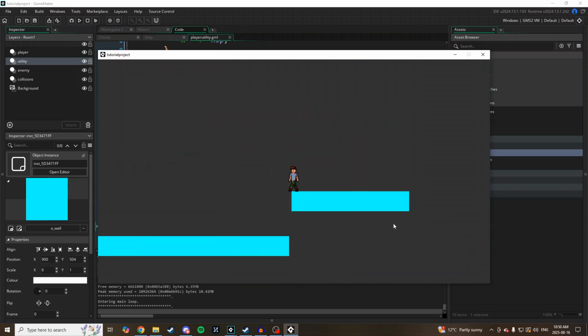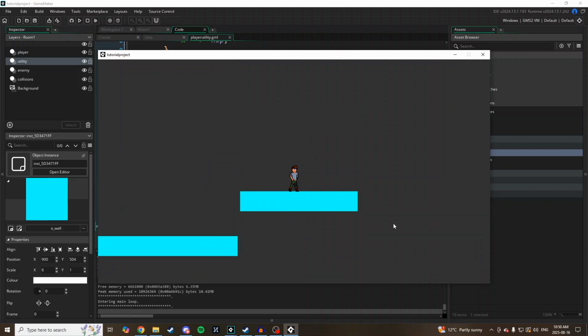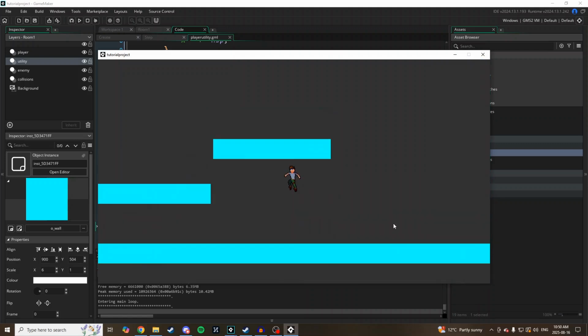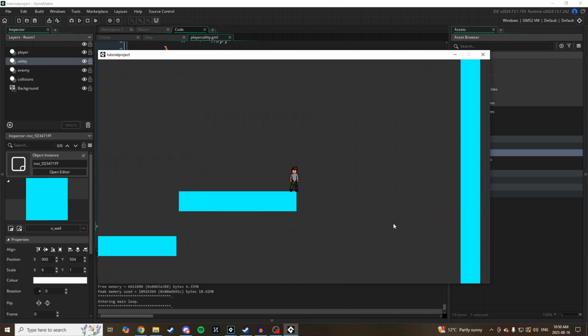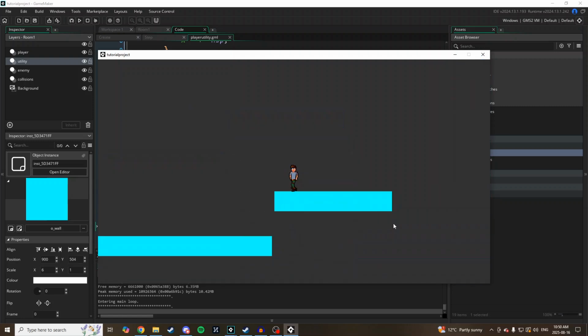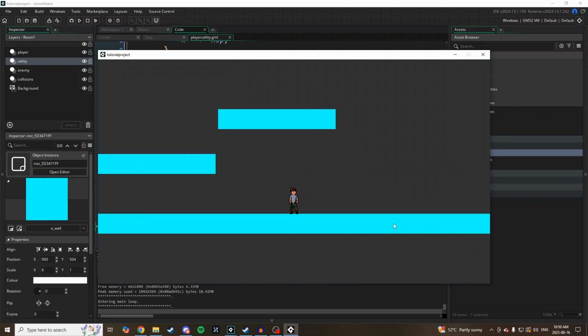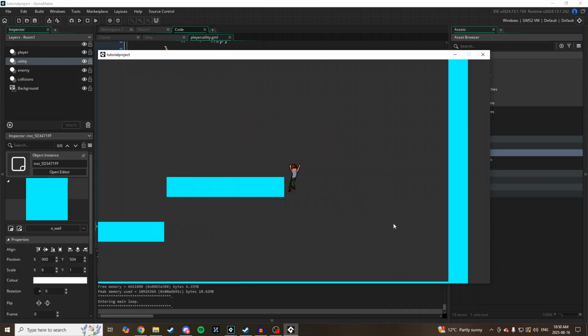So there you have it. Coming in with no experience. The only thing I can see that's kind of a pain in the ass is I cannot move horizontally while I am inside the wall.